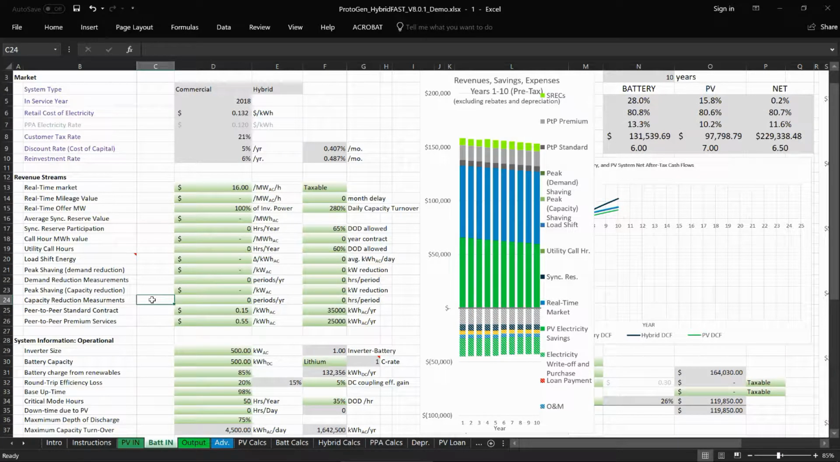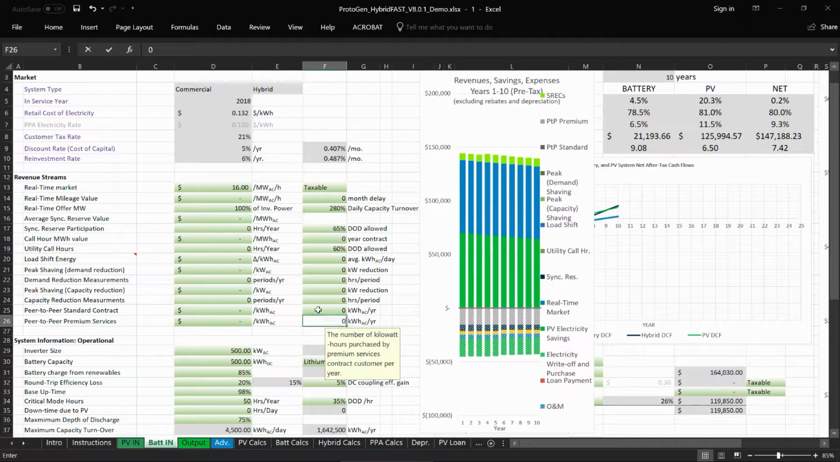These next two revenue streams, peer-to-peer contracts, standard and premium, have to do with the future capability and possibility of selling an electrically connected neighbor energy. For the purposes of this exercise right now, we'll come back and revisit it. We're going to zero those out also. Now, as you see, the revenue stack starts to shrink dramatically. Maybe not shrink, but there's definitely fewer sections.